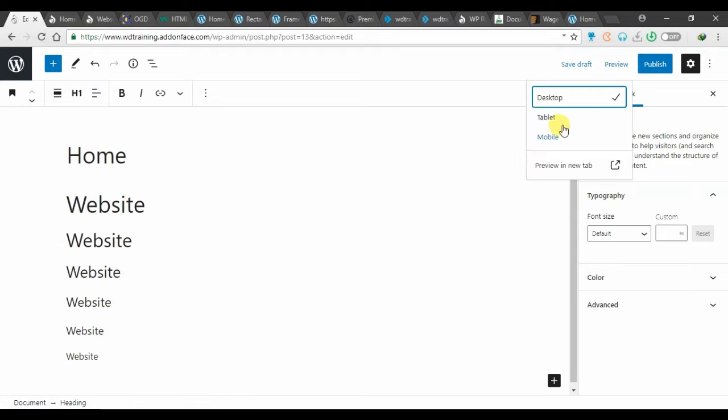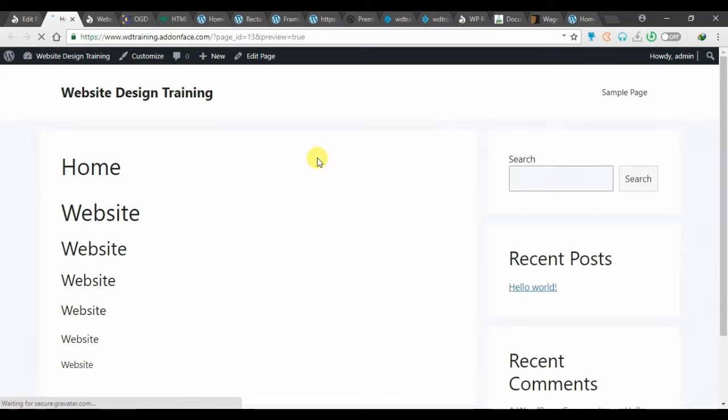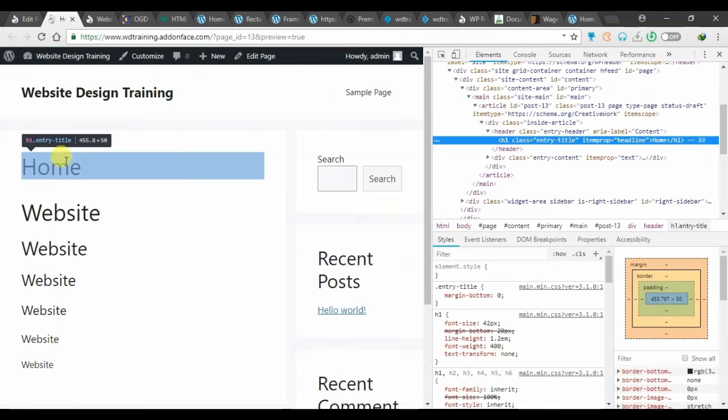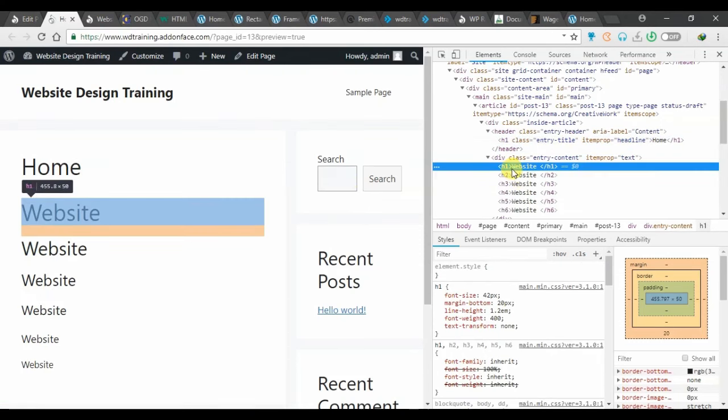Now let's click on the preview. I want to show you something. You have Inspect here. I want to see the coding behind. You see, you have H1 here. This one is H1. Then we are also having this one here. It's also H1. It shouldn't be done so. Remember, it shouldn't be done so.